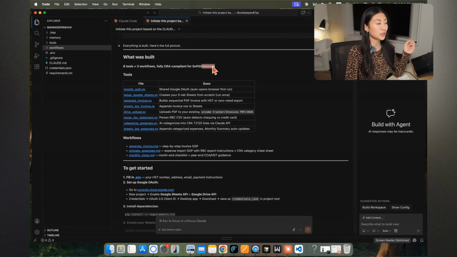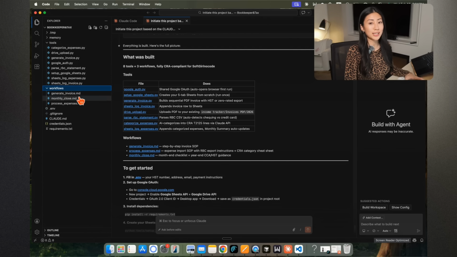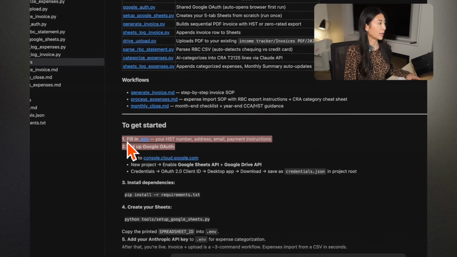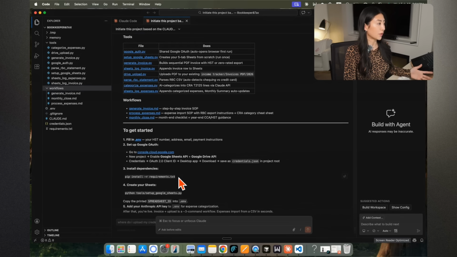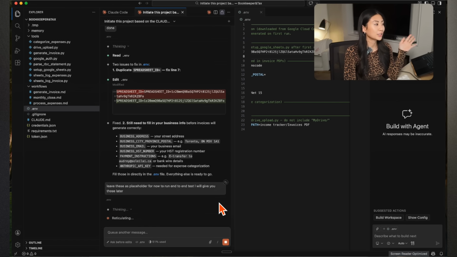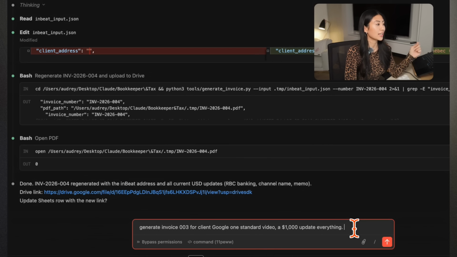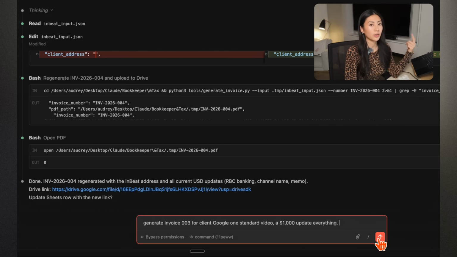Now, it literally took 2 minutes. You can see now I have 8 tools and 3 workflows all created under my folder structure, and you can review them. It also tells me exactly what I need to do next, which is to enter my credentials so it can connect to the Google API. Now I'm going to set this up and come back. All right, now everything it needs has been set up and we can run a test. All you need to do is tell it the invoice details: Generate invoice 003 for client Google, 1 standard video, $1,000.